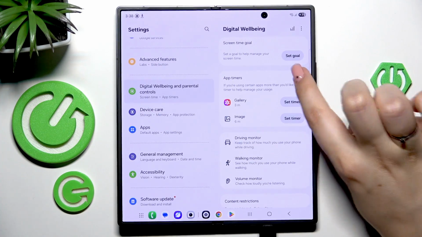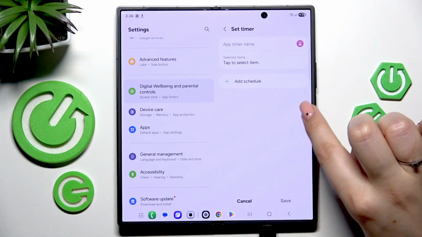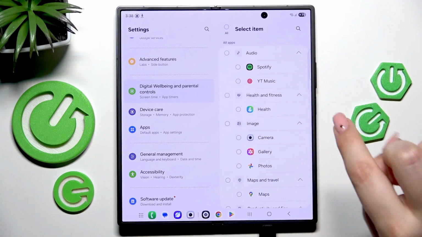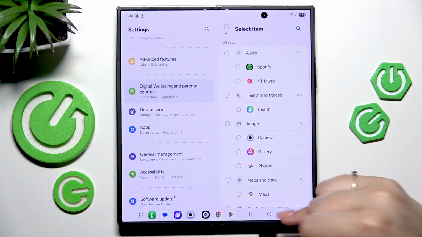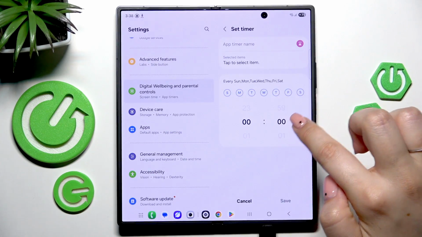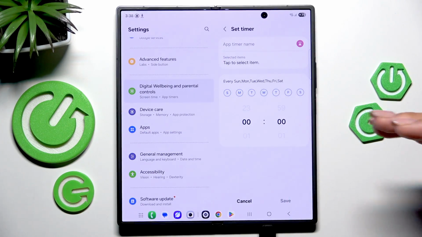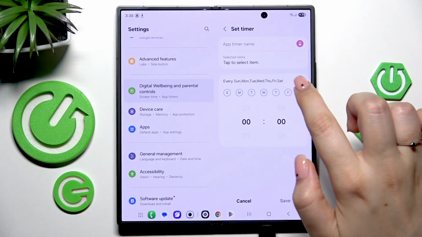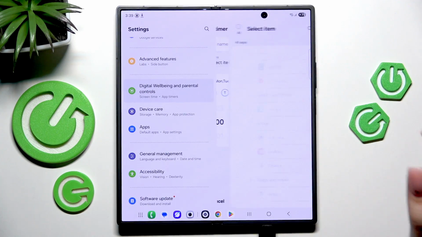You can set a timer, so you can set the app timer name. You can select the specific app and then add a schedule, so you can choose specific days of the week. You can choose how much time you'd like to spend on using this specific app, and then your device will do it. Maybe let me show it to you.